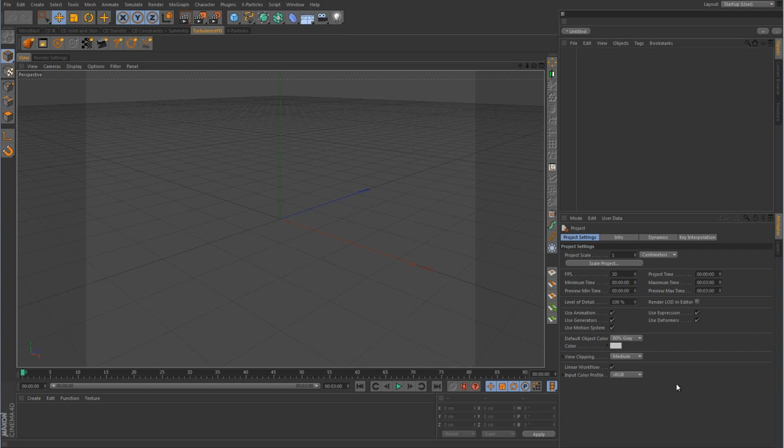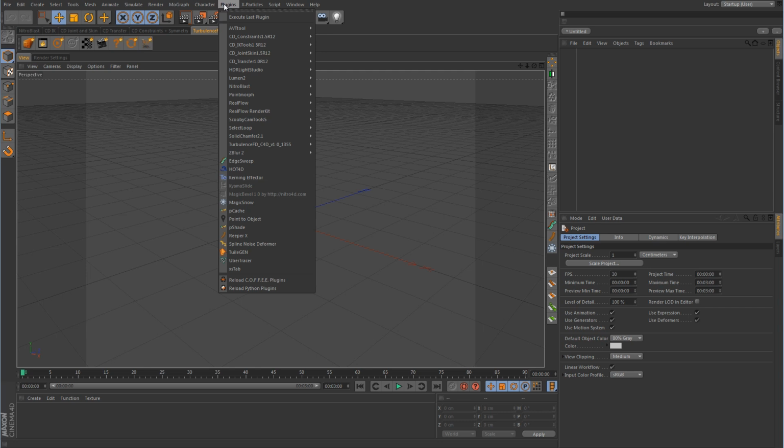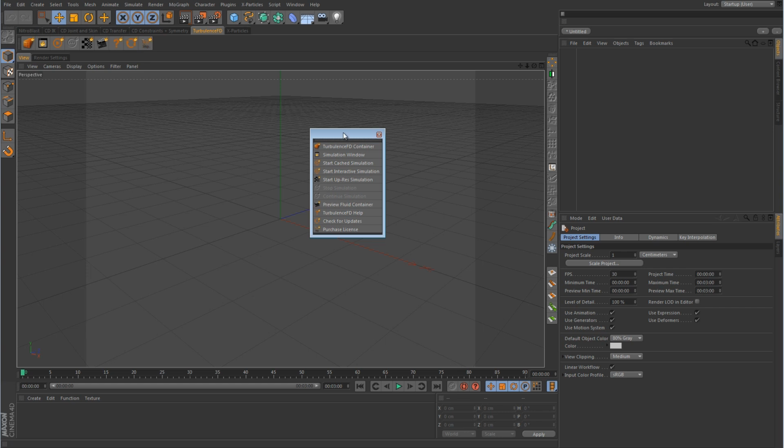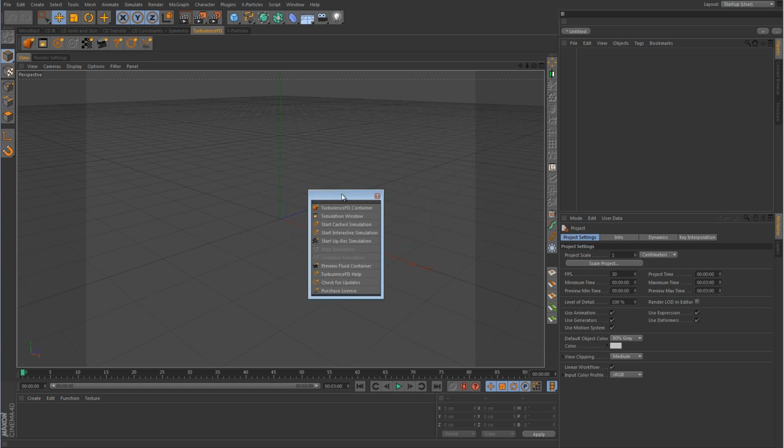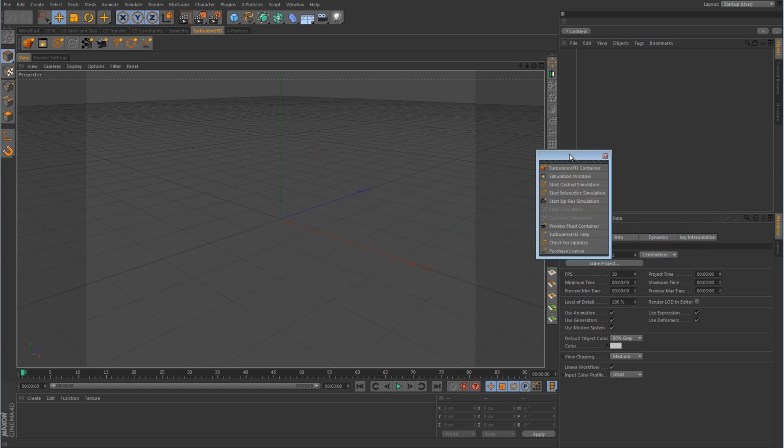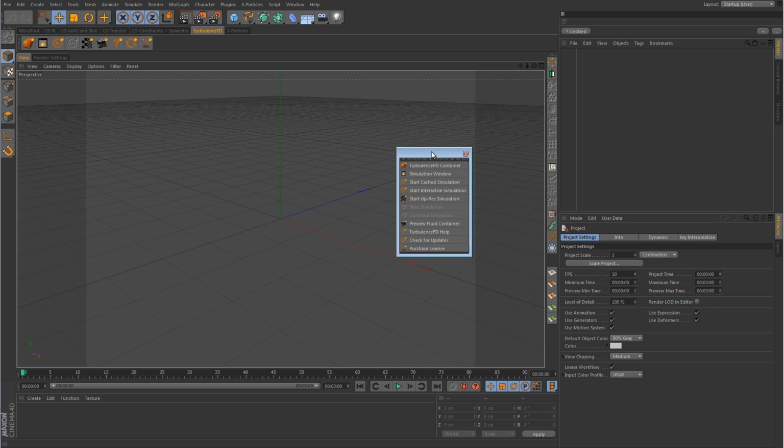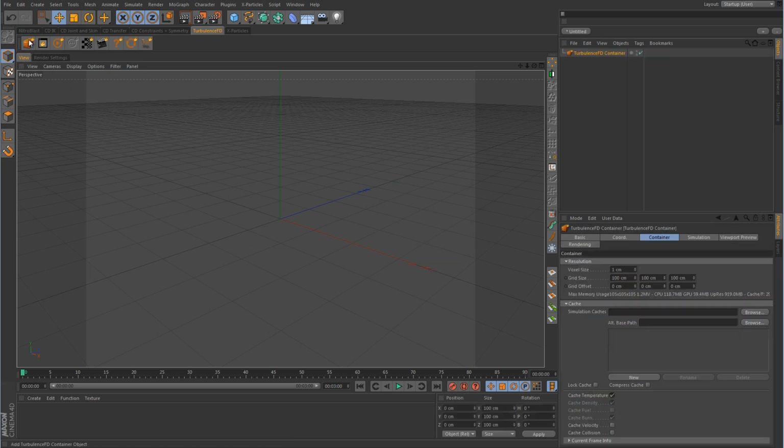To get to the plugin, you can go to Plugins, TurbulenceFD, and if you click the little dotted lines up here at the top, that will undock it so you can make a separate window and move it around or tuck it out of the way somewhere if you want to. However, mine is already docked up here at the top in a little palette. So what we want to do is click on the container object. It's going to create a container object for us.